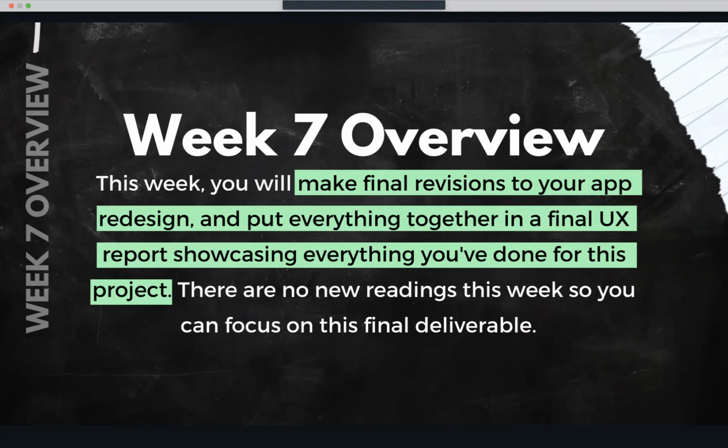So this week, you will make final revisions to your app redesign and put everything together in a final UX report, showcasing everything that you've done for this project. Now, please be aware that there are no new readings for this week, so you'll be able to focus on creating your final deliverable. However, there is a learning assignment that you will have to complete for week 7. We'll discuss that later on in the live session.